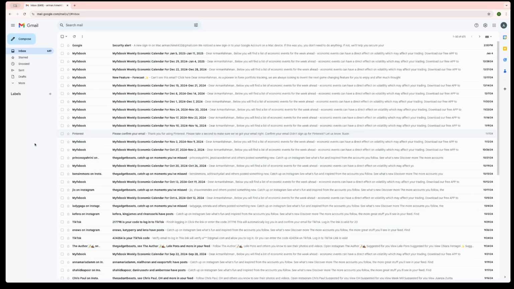So we'll use two tools. One is filters and one is labels. I'll show you the easiest way you can do that.